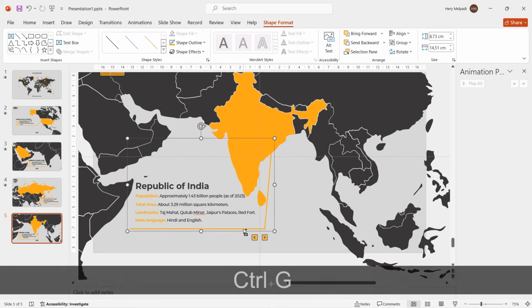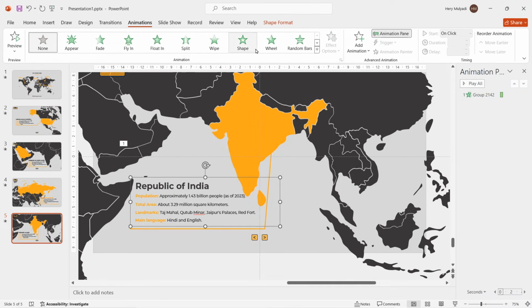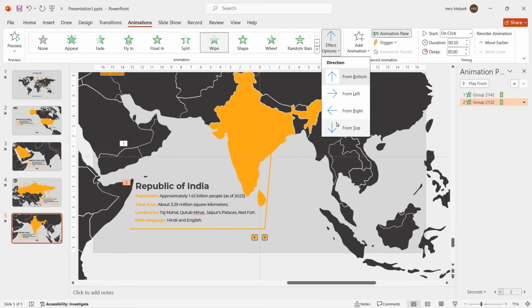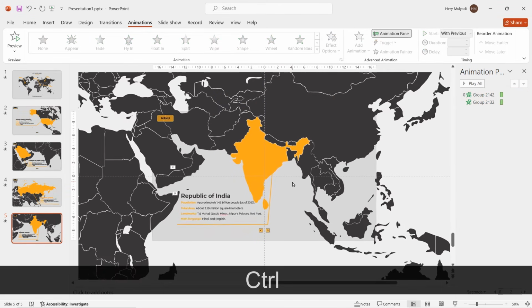Click and group the lines, go to animation, add wipe animation. Make sure it'll appear from the right. Click on the text, then add wipe animation. Adjust the direction to from right. On animation pane, make everything start with previous. Okay, so this is how the slide looks like.